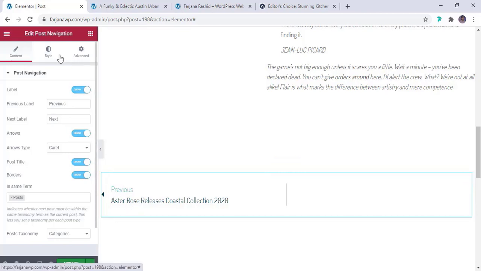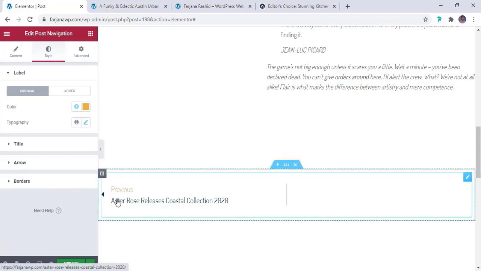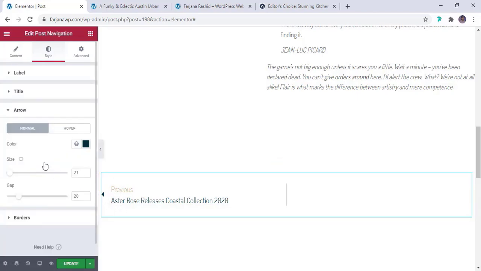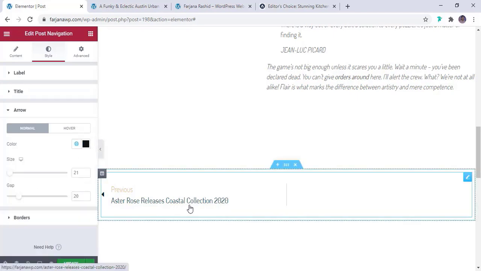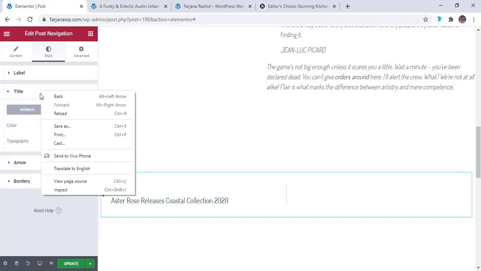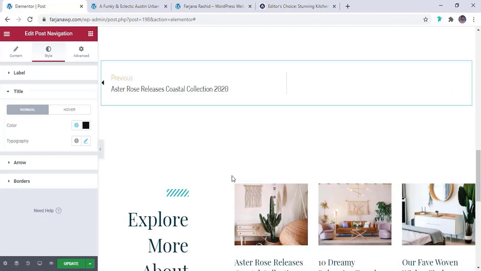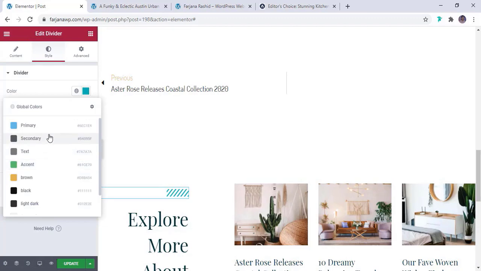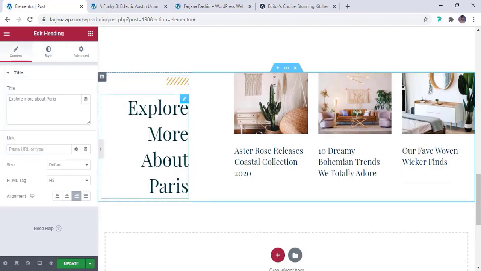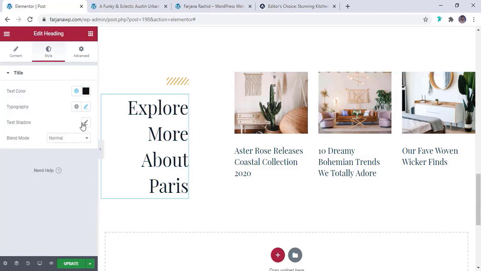And from here we can just change the color only. I'm changing the green to our theme color, and for the arrow we can also make it black or brown. And for this text or title, we can make it black. I'm just making all this color and this color similar, going to the style tab, making it brown. For this text, going here, making it black. And here we can also decrease the font size.